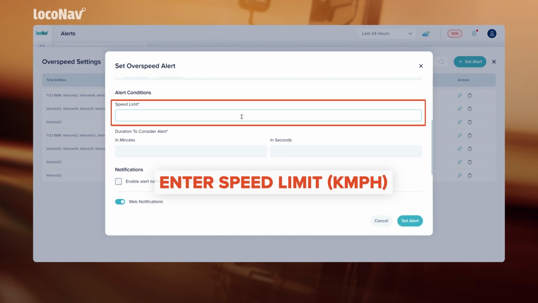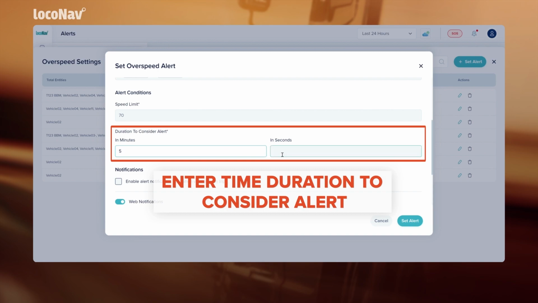Enter the speed limit value in metric units, that is kilometers per hour, for the chosen vehicle. For example, I am limiting the speed to 70 kilometers per hour. Further, enter the time duration in minutes and seconds for considering speed violation. This will send you alerts only if the vehicle is overspeeding for more than the set duration.